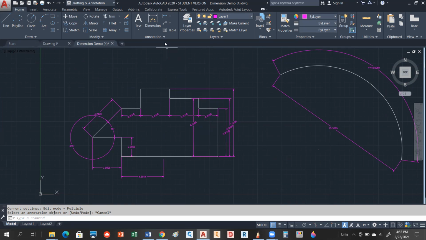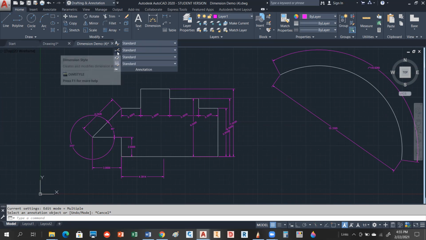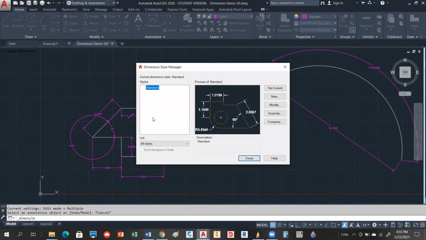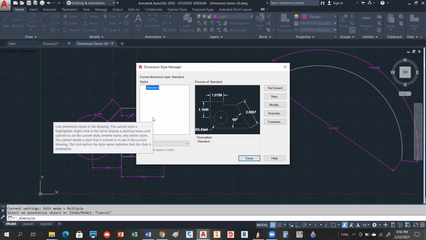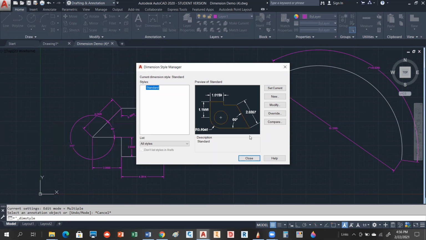So I'm going to go to the annotate section. Now I'm on the home tab. So I'm going to this annotate panel. I'm dropping that down, and we're going to go here. This is your dim style. And this is showing you what you have. So currently you have one dimension style in your drawing. It's called standard, and that's what's driving how all of these look.